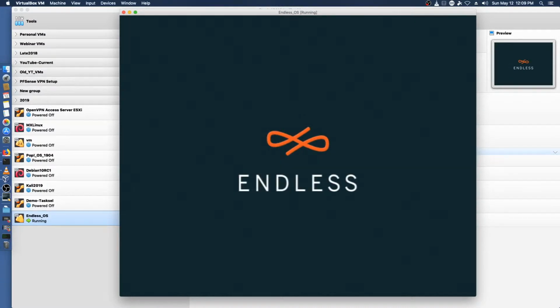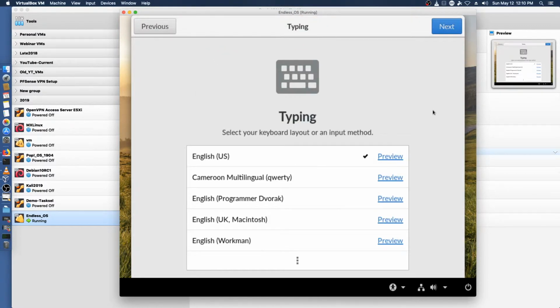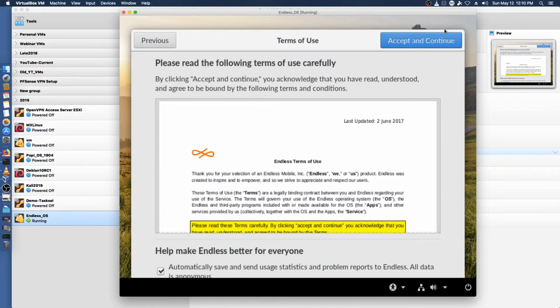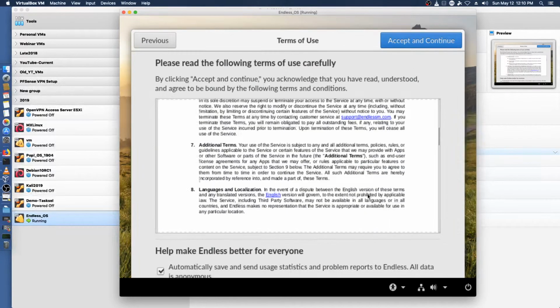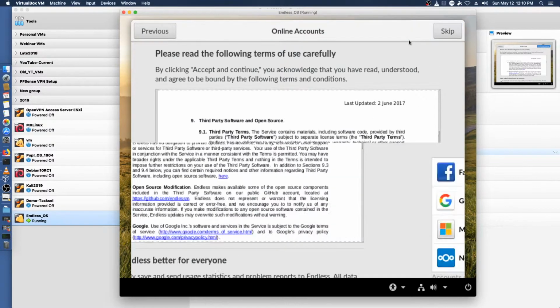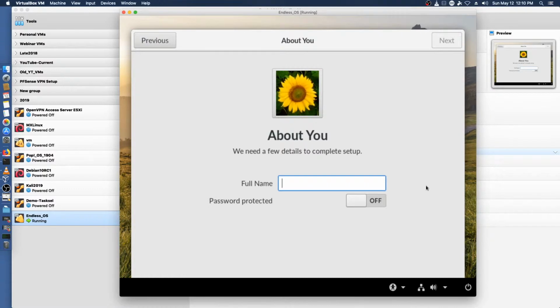I do like that animated splash screen there. It adds a nice touch. This is taking a hot minute to start up. Here we go. Alright. So next. And they've got their license agreement. Accept and continue. We're going to skip online accounts.